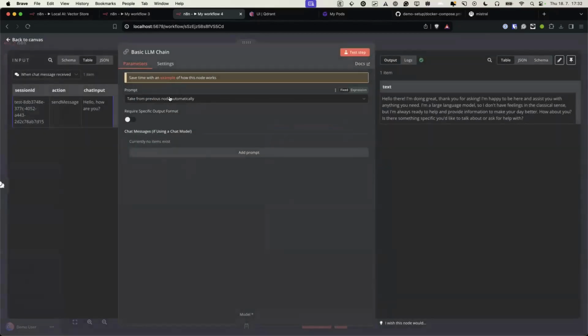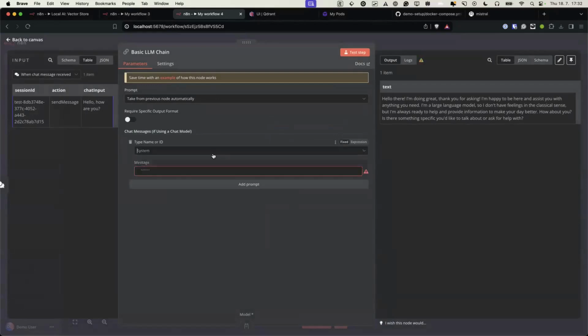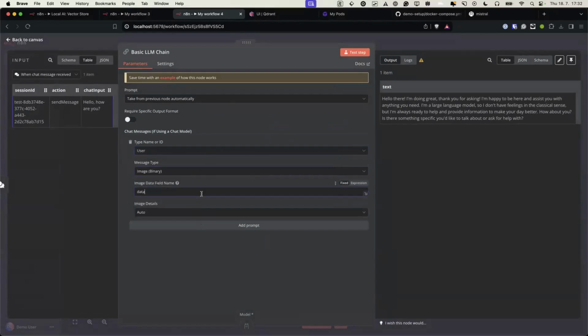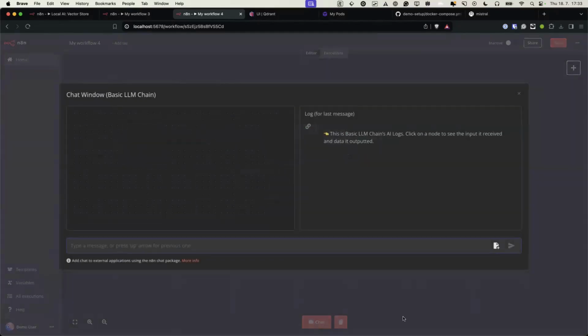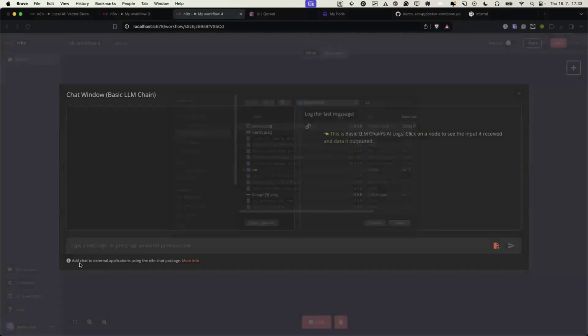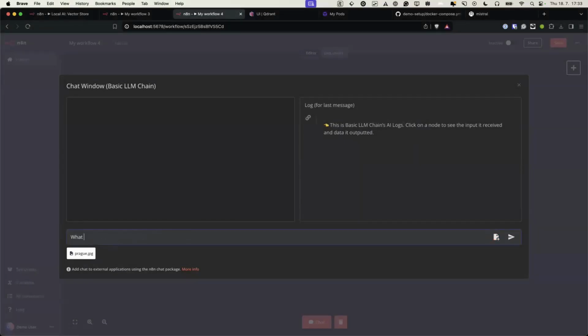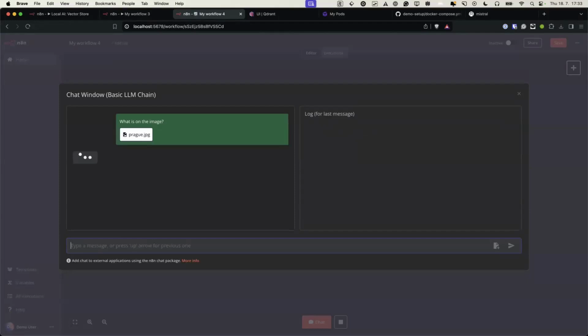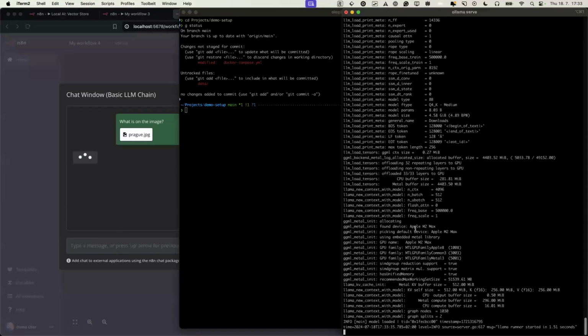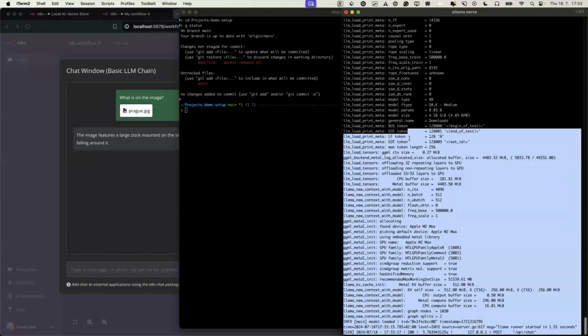So you see in the prompt, we're taking everything from the previous node, but that wouldn't include the binary file. For that, I just need to add another message, which would only contain the binary file. So message type binary, the field in which the binary is going to be, and the image details is not important for this model. Then if we go into the chat, we see there's an option now to add files. We can select this image. We can ask what is on the image.